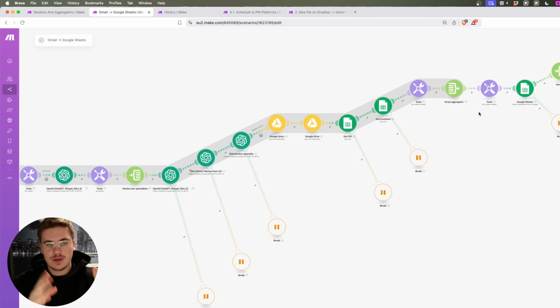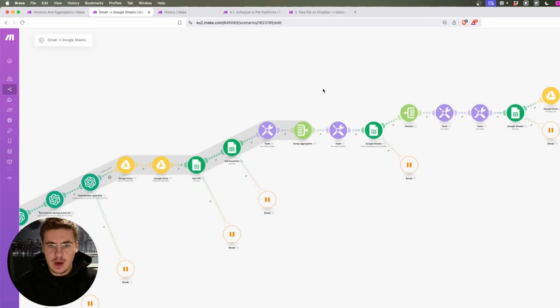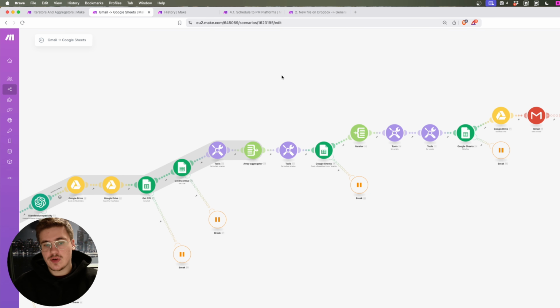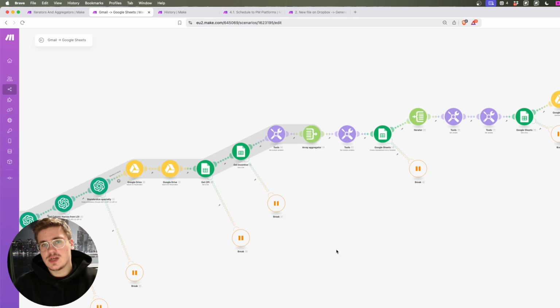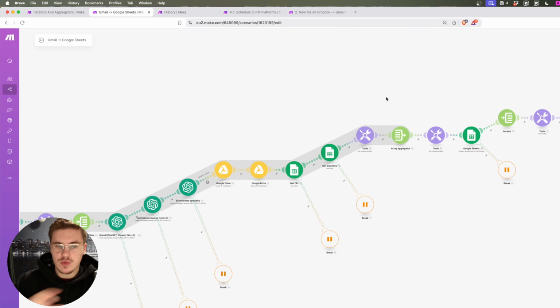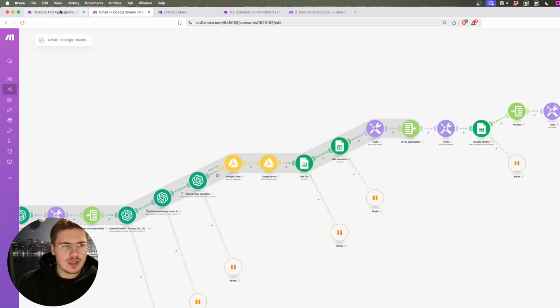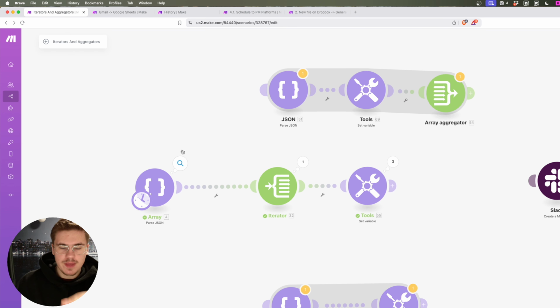You get all these iterators, you aggregate them into kind of one array, you stop it, and then all modules after this array aggregator are going to run only once. So this is a very common way of using array aggregators. Sometimes you don't want to run some modules multiple times. You just want to get some data from iterators, and you want to use only one module. Another way of using it, let's go back to the initial explanation here.